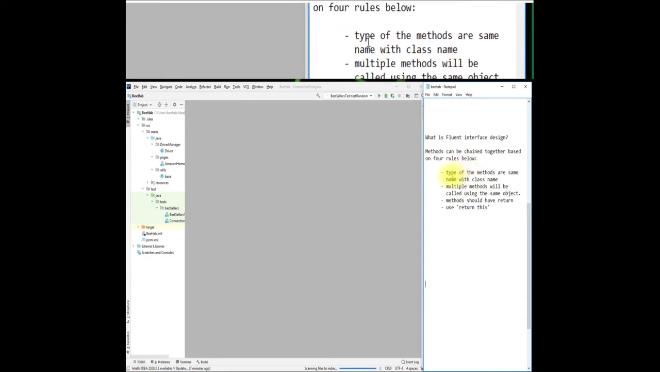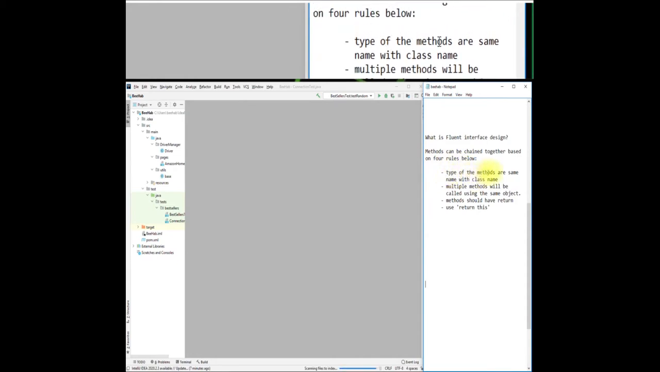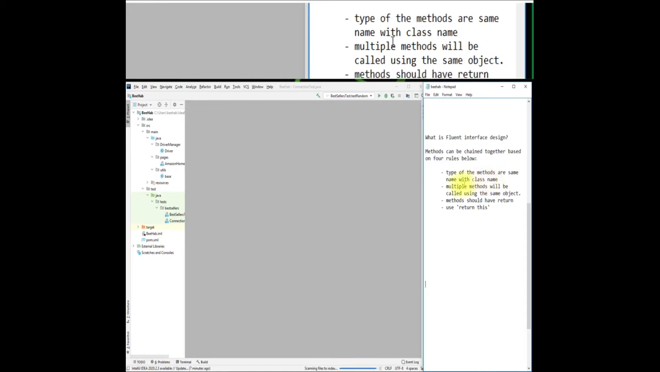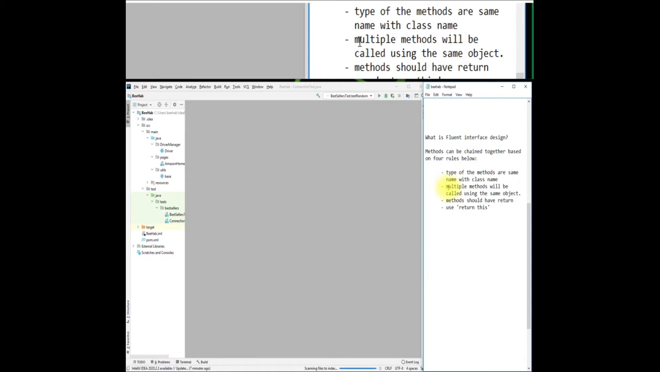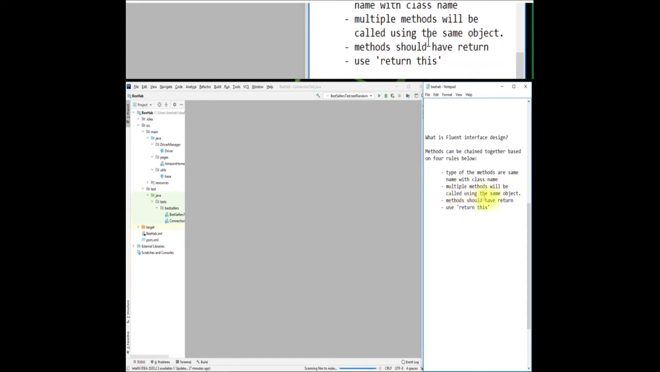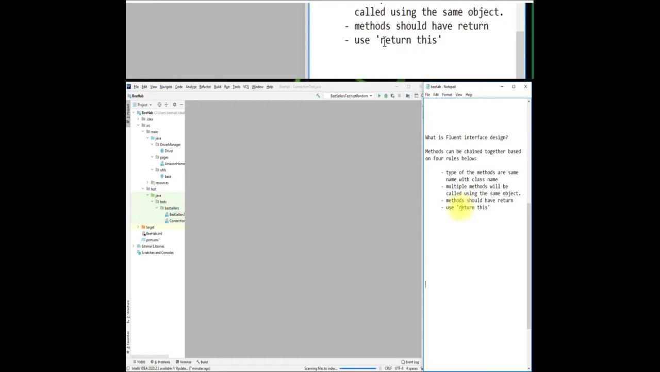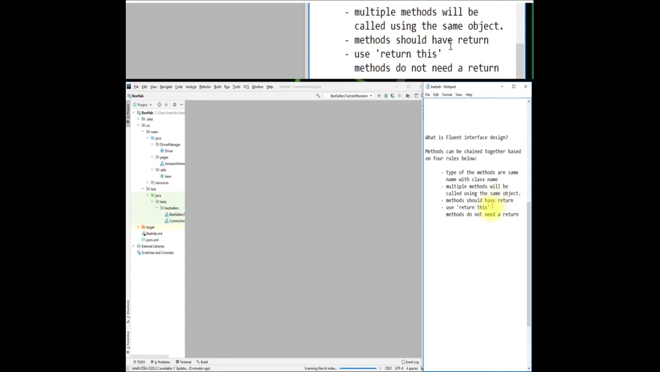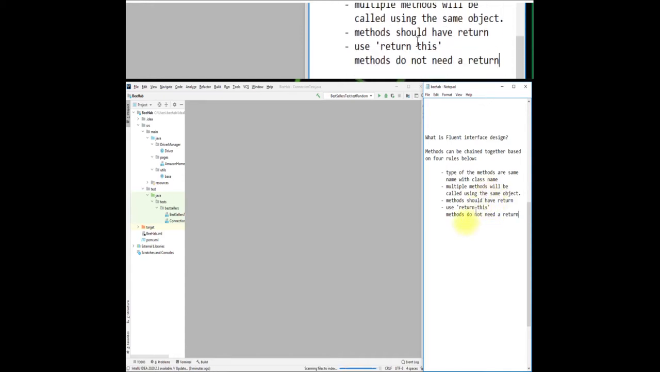And let's take a look at the rules. The type of the methods is the same as the class name. So instead of saying public string, we're gonna say public class name. And then multiple methods will be called using this same object. Methods should have a return and should include return this. That means that objects, so let's type it here. Let's say methods do not need a return. Actually, the point of return this is so we can chain the next method. Alright?